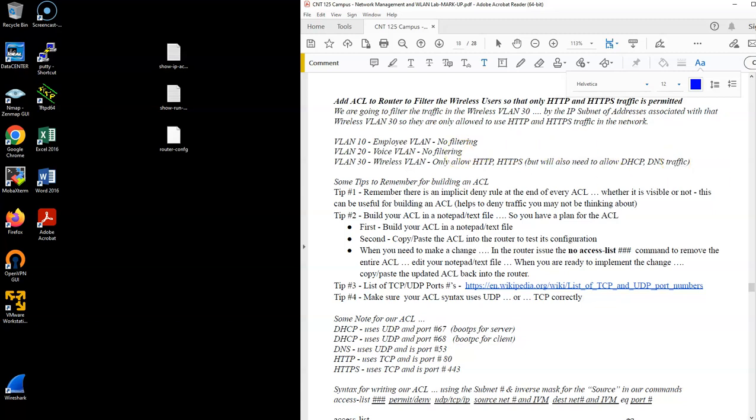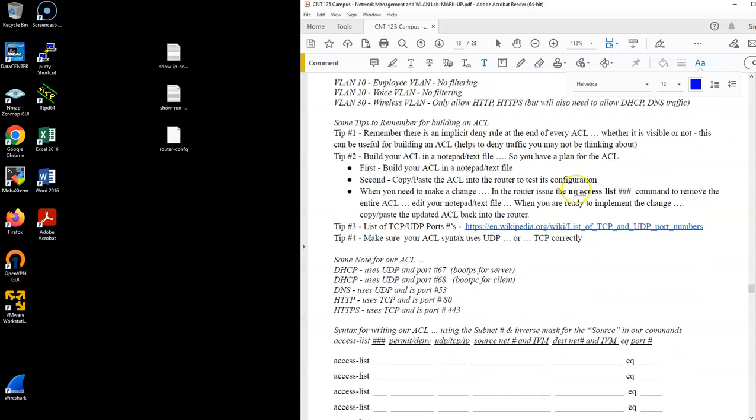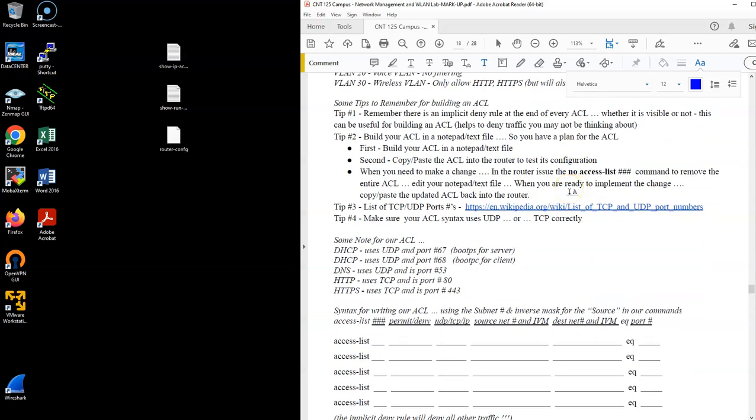So I need to allow at least these four. To do that, I'm going to build my access list, and I'm actually going to build it in my notepad and get my syntax there, and then I'll paste it into the router. That allows me, if I have to make changes, to change the notepad and repaste it in the router, because changing access lists in the router can be rather troublesome. It tends to be like all or nothing. So I'm actually going to build it in my notepad.